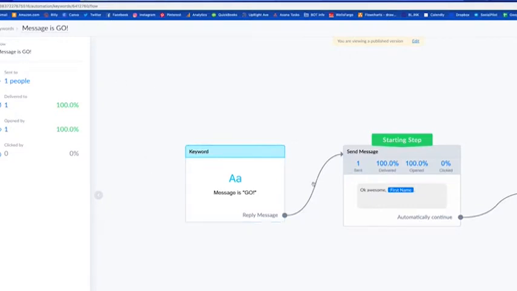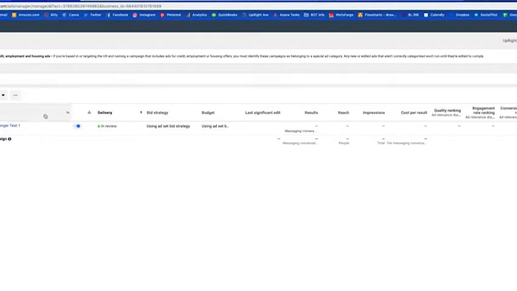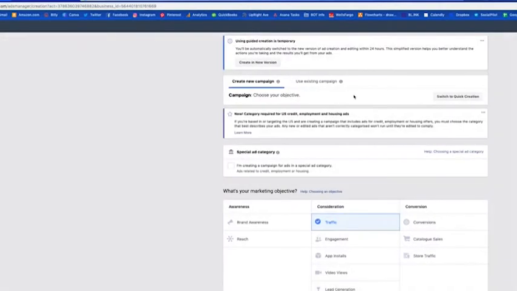What's important to note here is that every keyword generated flow has a number associated with it, and you'll see the number up here. That number is going to be needed later on when you create your Facebook ad, and I'll show you where that is. All right, so let's go over to Facebook Ads Manager, and we're going to create a Facebook ad. You'll see that I have one going on here already. We're going to create a new one, and we're going to create a new campaign.